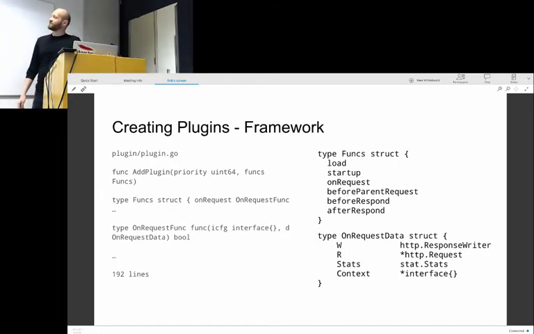So that's really all there is to it. You make your function that has the signature of the hook. You make it take in the data, do whatever it needs to do with the data, and you call add plugin in init.